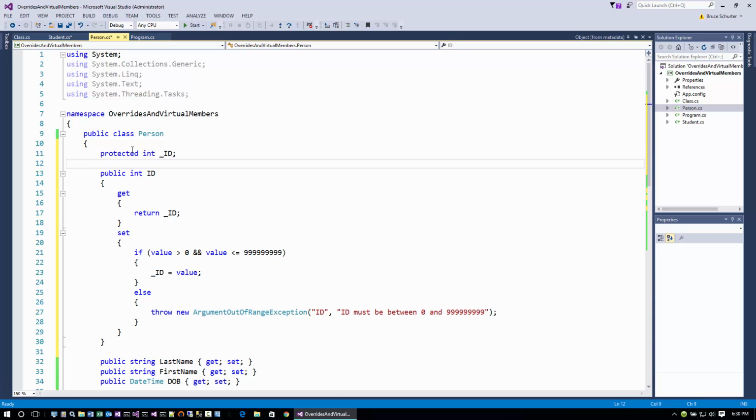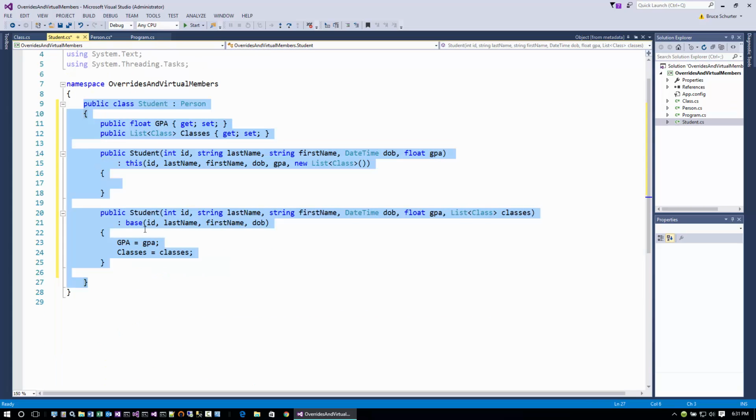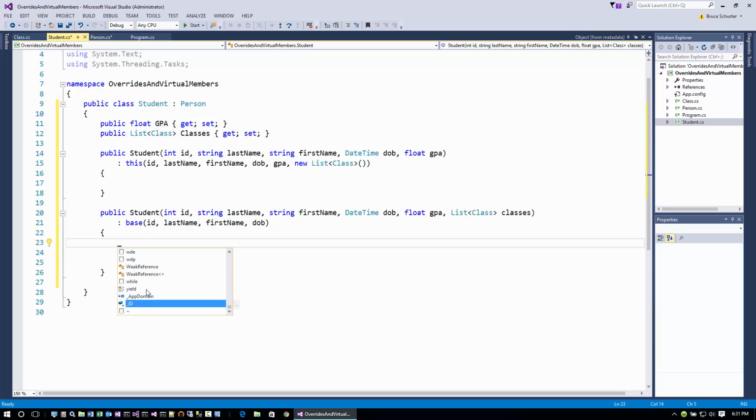You may also be wondering why I picked protected instead of private for this particular underscore ID variable. Protected is used to allow access to any derivatives, but to everything else, it's private. So if it was private, only person could access underscore ID. However, since it's protected, I can access that directly from student as well. As you'll see here, ID shows up as a protected value, but I can access it since this is a direct derivative.